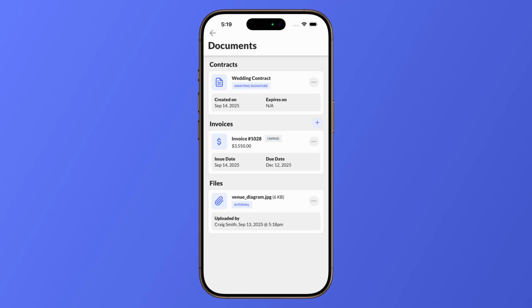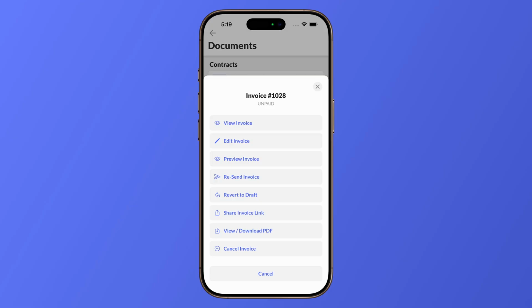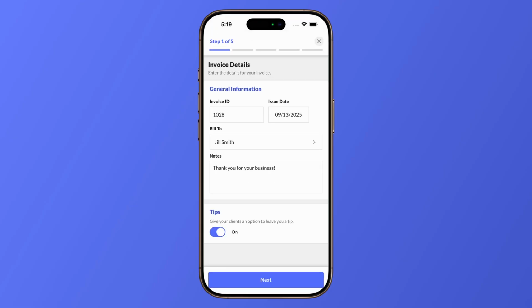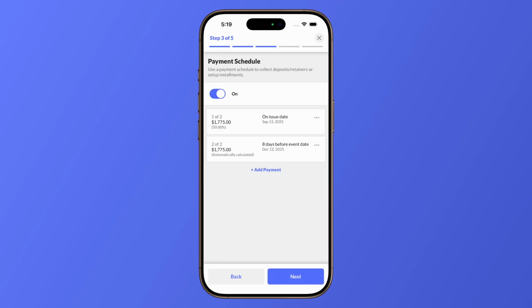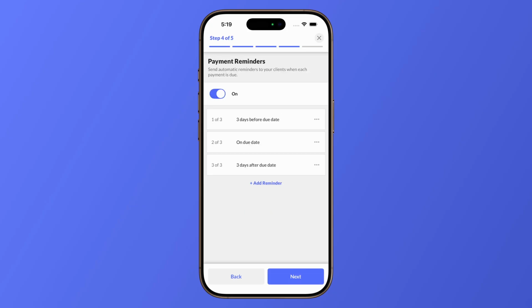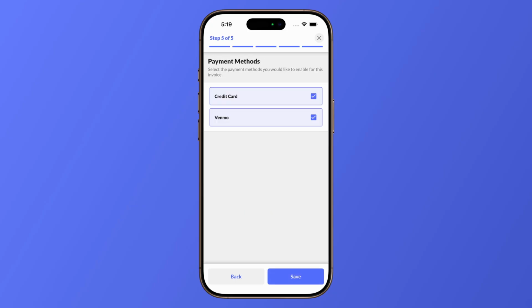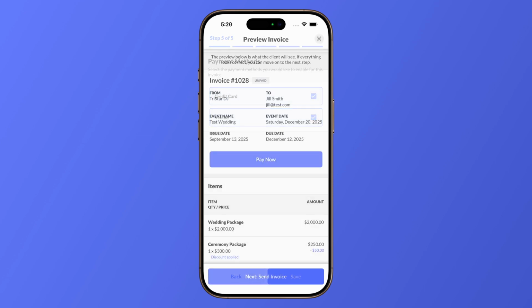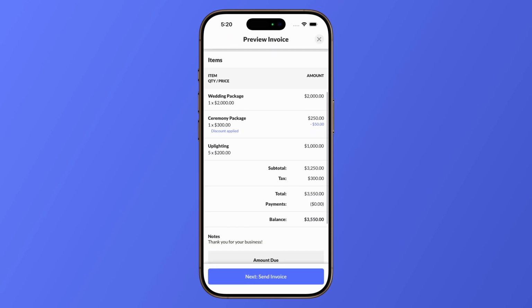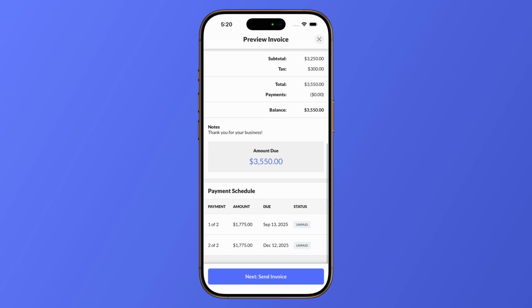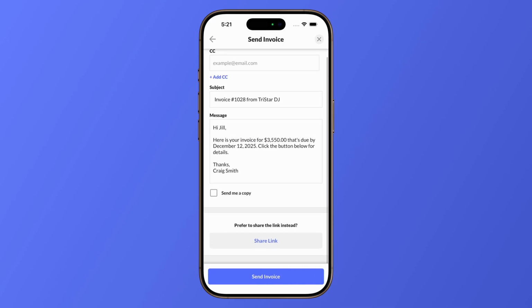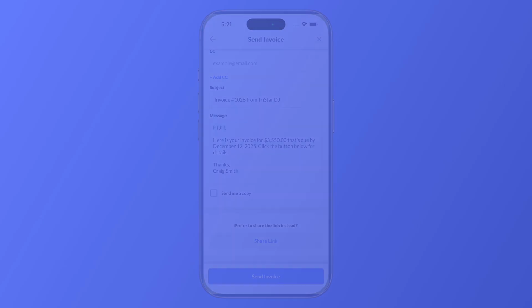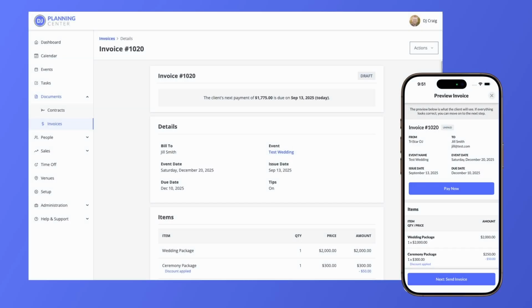Simply navigate to the Document section of an event and select an invoice to view all available options. When creating or editing invoices, the app experience is laid out in steps to make it easier to navigate on a mobile device. You can apply a template and tap through the steps to make customizations. After the invoice is created, you can preview it to make sure everything looks correct. Tapping the Next button will allow you to send an email with the invoice or share a link through the options on your phone. This wraps up our overview of invoices and payments.